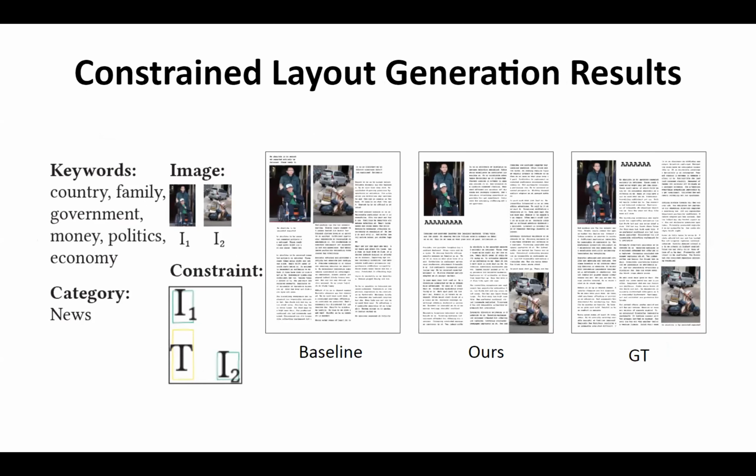And here are some results for constrained layout generation. We compare with a retrieval-based baseline that considers both content and layout similarity. We can see that our method can generate a layout that better matches the partial layout and is also closer to the ground truth.